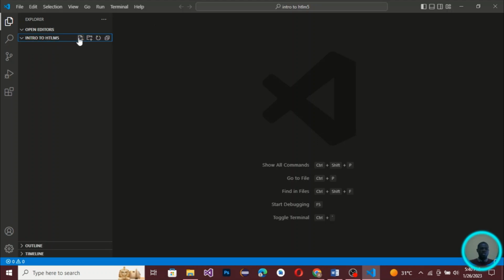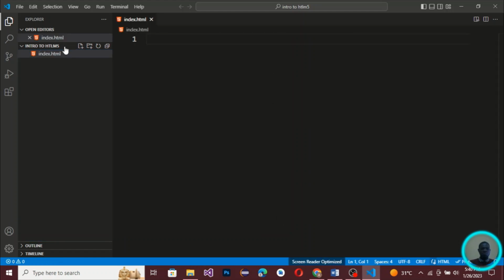The first one is for file, the second one is for folder. So click on the first one. We are going to create an HTML5 file. Then you type index.html. The .html is very important. That's the extension. Then you click enter. Right now, we are able to create an HTML file.